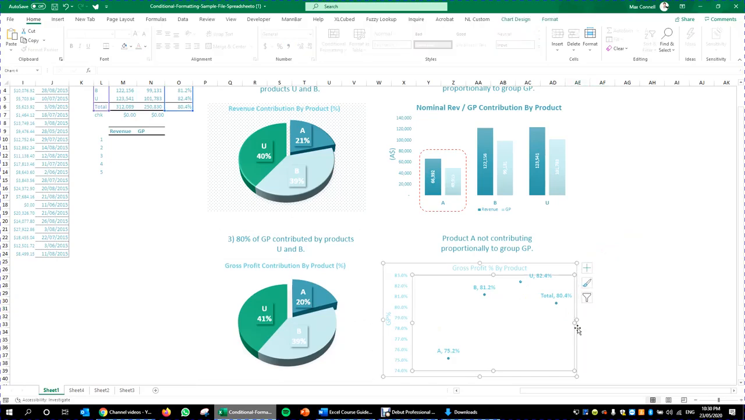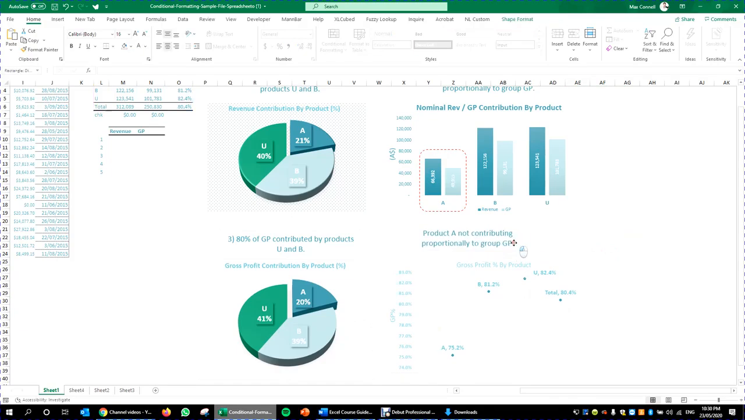And then finally, product A also lowest GP margin, 75.2% versus 80.4% group average. We just got to make our decimal points consistent. You can't have 0 decimal points and then 1 decimal point over here.